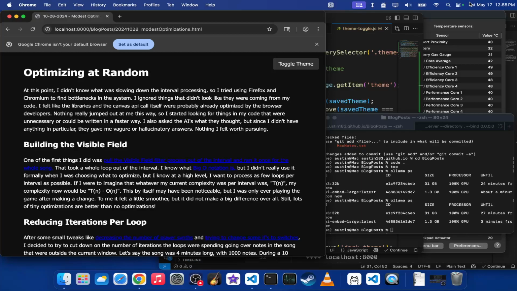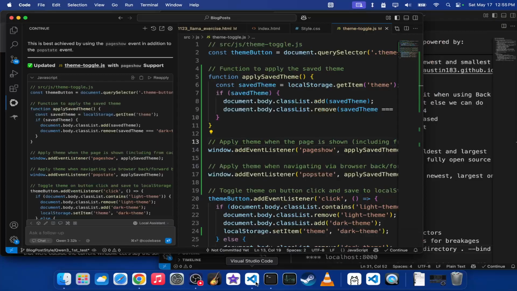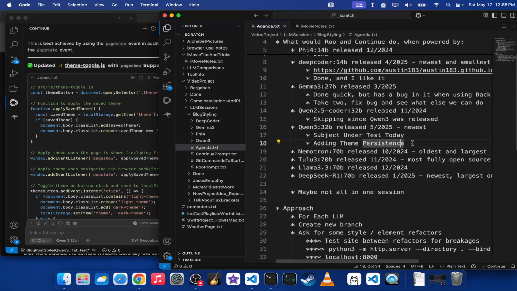So I will publish this, and I guess my next LLM to try, we'll say persistence achieved. All right, so the next one will be Nemotron 70B. I think that one's one that NVIDIA took from a Llama maybe 3.1 or maybe 3.3 and did some extra training on top of. So we'll see how that one does.